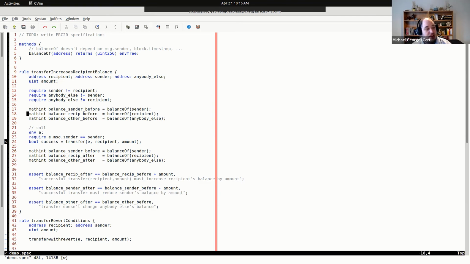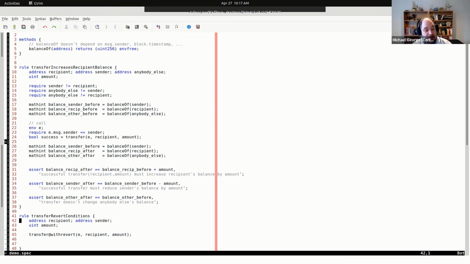So in particular for transfer, I want to check that it does revert if the amount is too big, right? So here, maybe I'll use that implication notation. I might want to say, if the amount is greater than balance sender before, then it should be the case that last reverted, right? That the last transaction reverted.